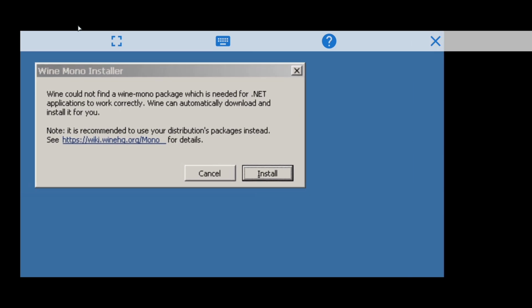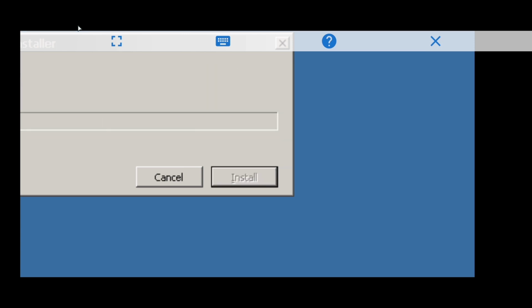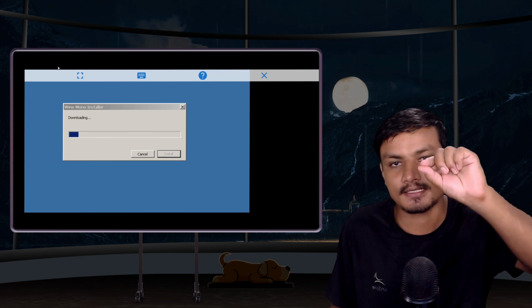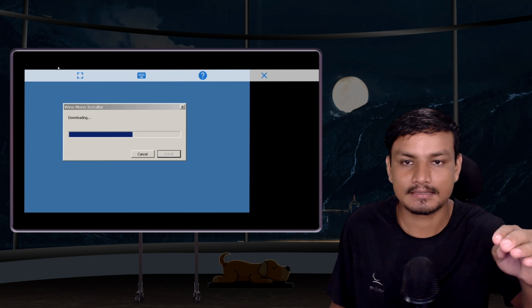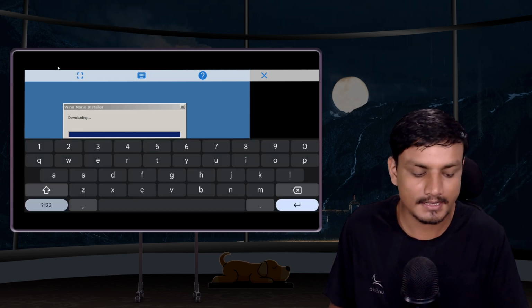It will ask you to install the Wine Mono installer. Just click on install. You can zoom in by using 2 fingers, just like that. Okay, pinch zoom in. And if you want to hide the top bar, we can use, let's say for example, keyboard by pressing on that and whatnot.